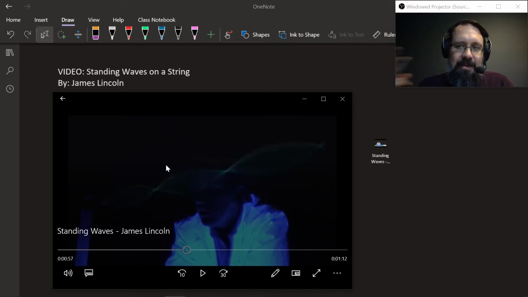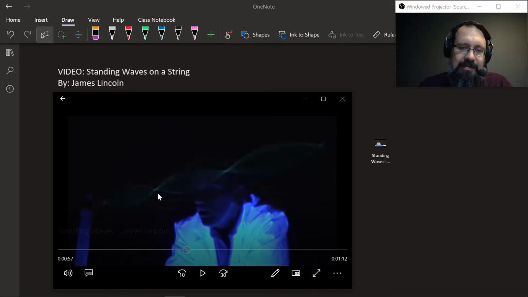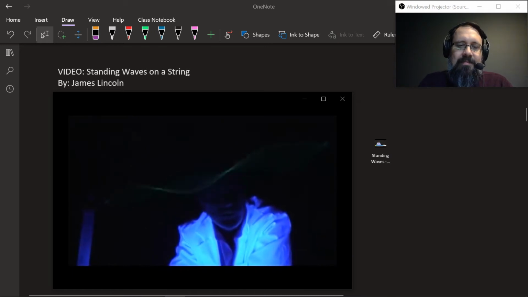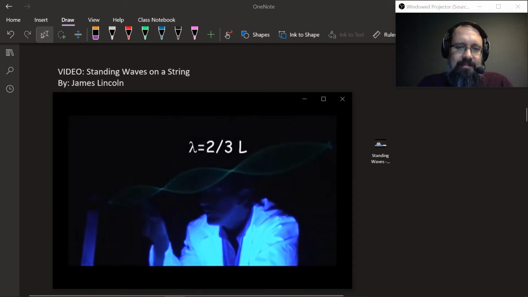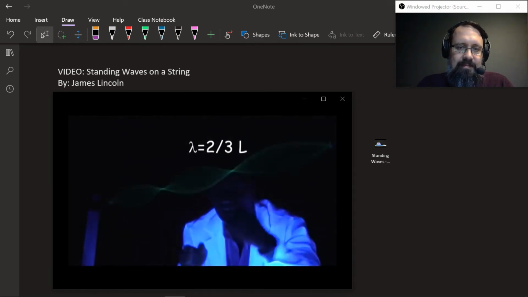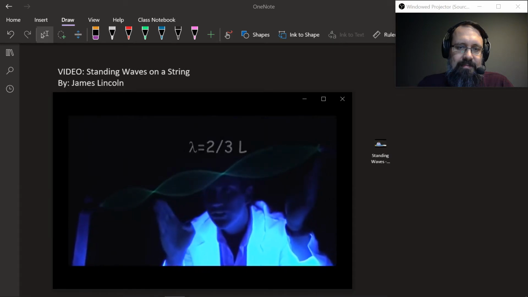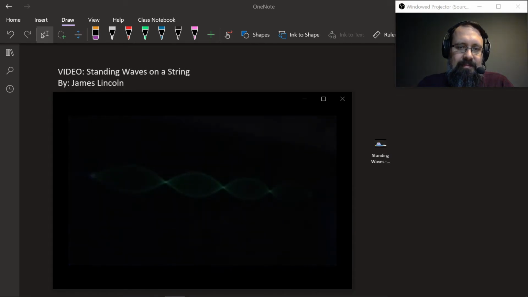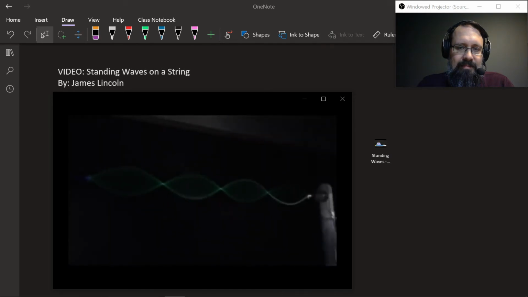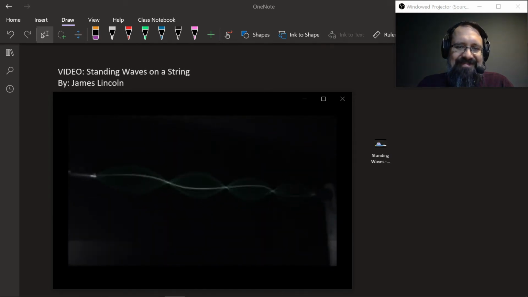So notice here that this is the third harmonic. There are 3 antinodes and there's 2 nodes. You'll also notice that the wavelength is 2/3 of the total length. This is one full wavelength. The fourth harmonic shows 4 antinodes and 3 nodes. A strobe light reveals that 2 wavelengths are present in the length of the string.